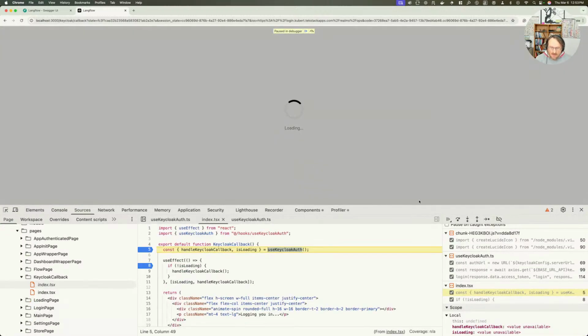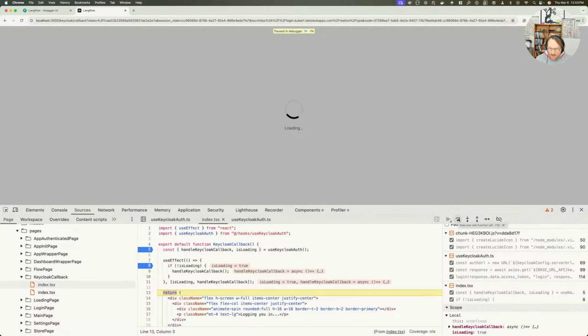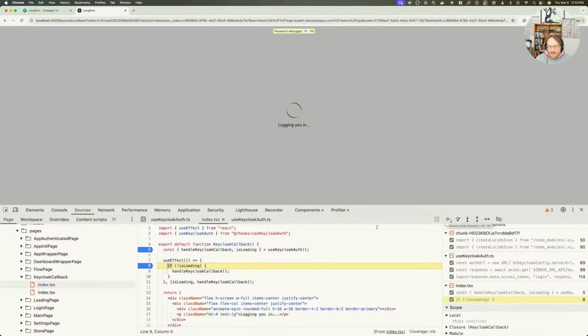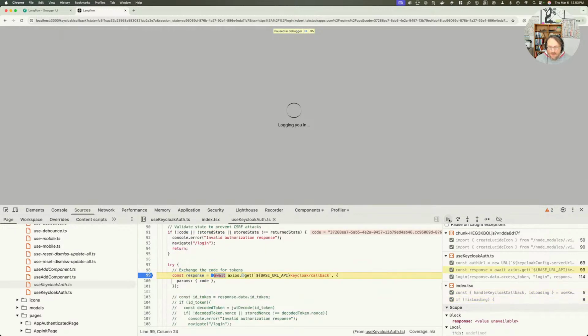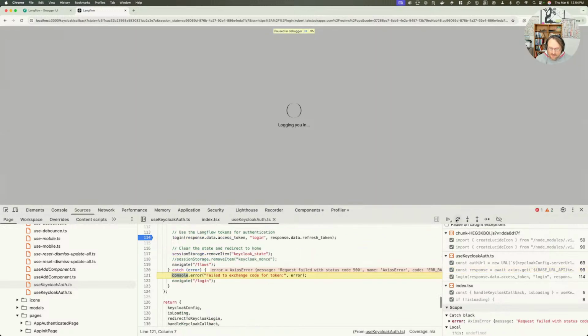See, suddenly, the Keycloak process is working, right? Right, so see, the loading here is... All right. And then we have here handle back. Okay, cool. And then we can see it's going to grab the Keycloak token, right? All right, it failed. Okay, cool.